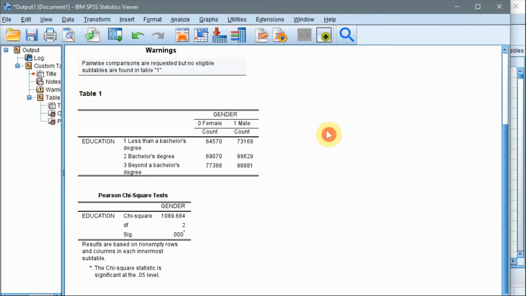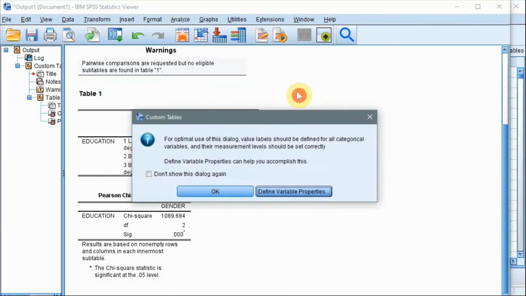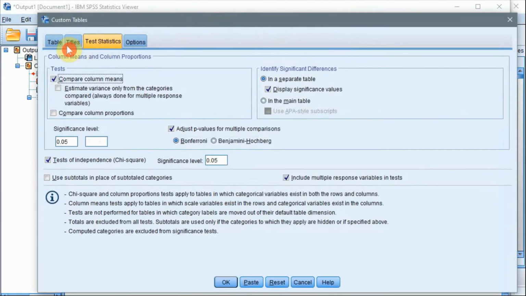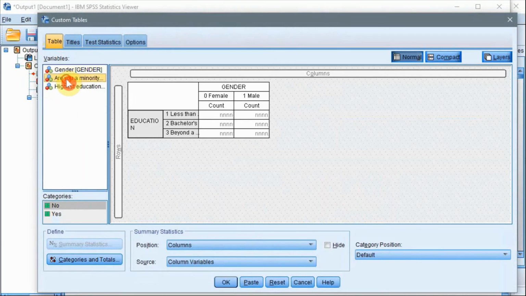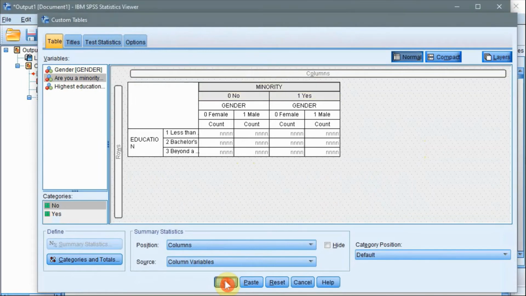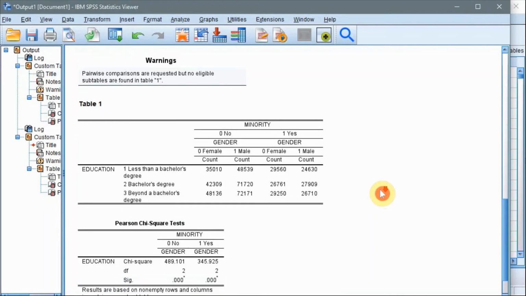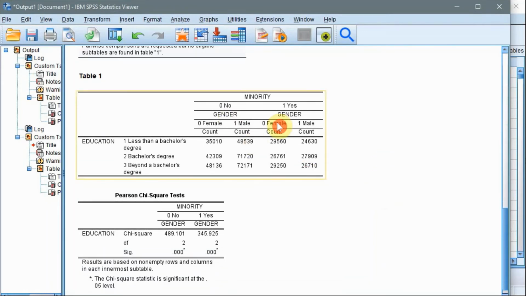Now, you might be disappointed that it only shows the distribution by gender, but if you want it further broken down by not just gender only, but by gender and minority status as well in one table, all you have to do is go back to Analyze, Tables, Custom Tables, and select the minority status and bring it over to the top of the space where it says columns. Click OK. And you will see a distribution of education levels by gender, which is also further categorized by minority status.